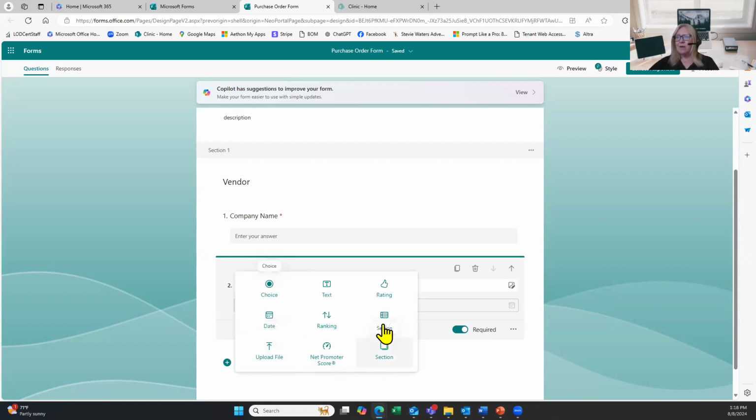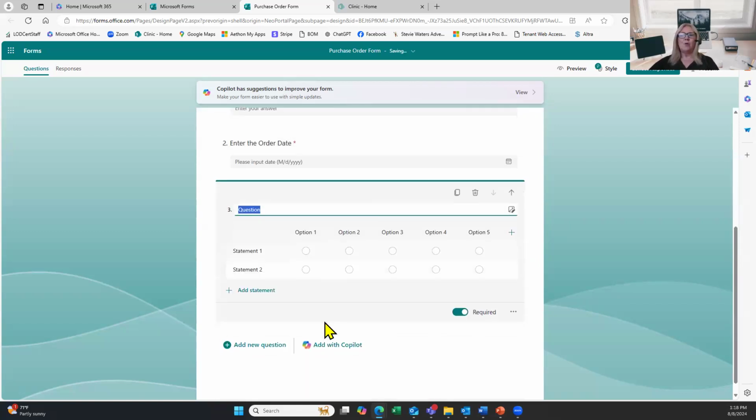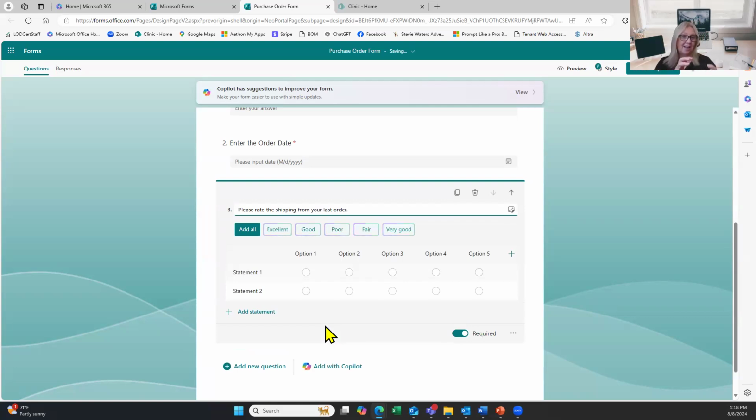And let's say that this time I want a Likert scale. When it's a Likert scale, we could be asking things like, please rate the shipping that you received in your last product. So I could say, please rate the shipping from your last order. Just to give you an idea of some different choices of your questions. So I could go to each of the options: option 1, option 2, option 3, option 4, and put in what I want that to be.